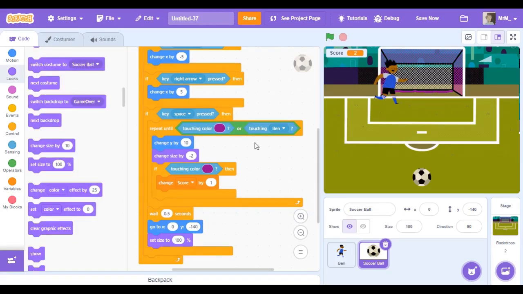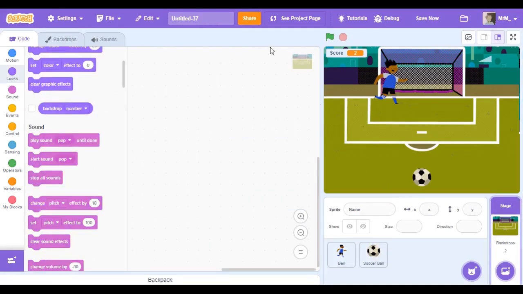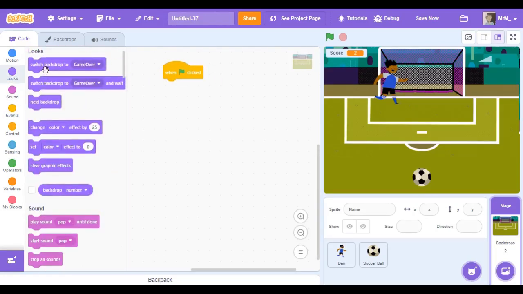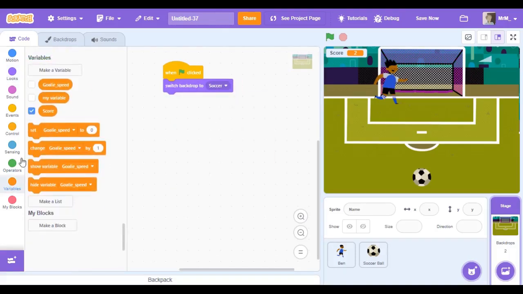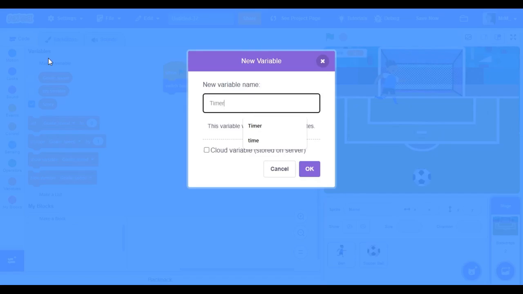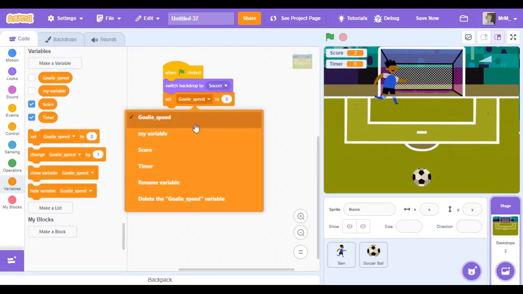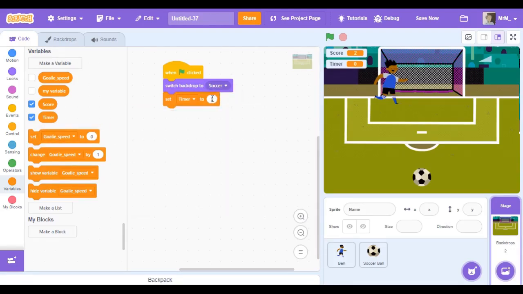Okay, there's a final thing I want, which is my timer. So I'm going to do the timer on a backdrop. So if I go onto backdrop, we can actually add some code onto the backdrop. So when green flag is clicked, we are going to switch backdrop to soccer. Then we're going to make a variable called timer, and we're going to set the timer to, and you can actually choose, I'm going to go for 60 seconds.